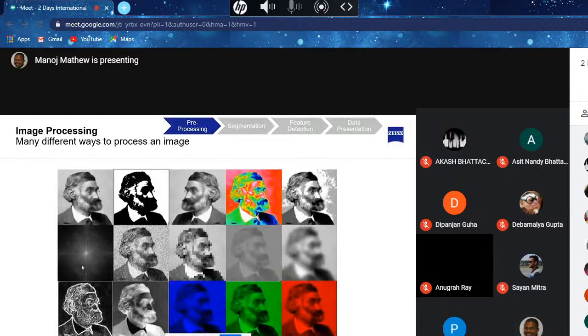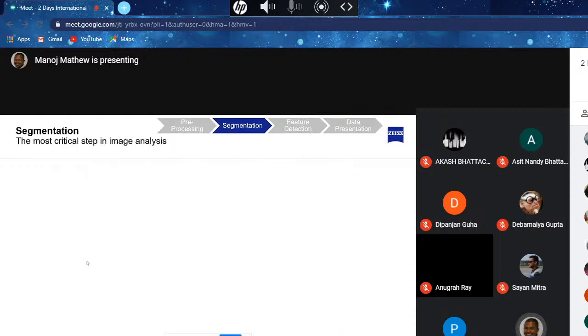So this image, for example, has been converted from grayscale into a binary image. This image has been geometrically transformed. This image has been undersampled. This image has been low-pass filtered. This image has been subject to what is called edge detection. And this image is, in fact, a Fourier transform of this image. We have converted the image from, let's say, the spatial domain into the frequency domain. So quite a lot of image processing steps you could do before you do the main and the most critical step in image processing, which is called segmentation.